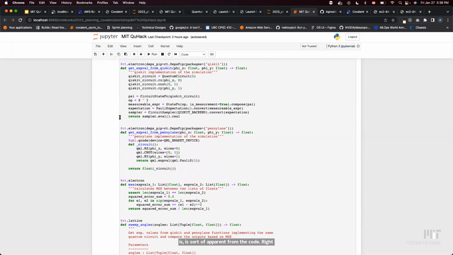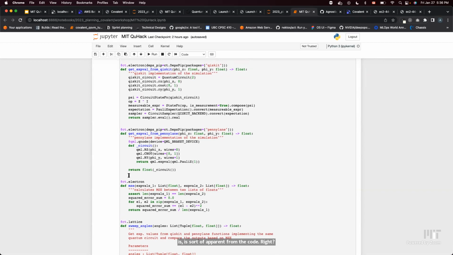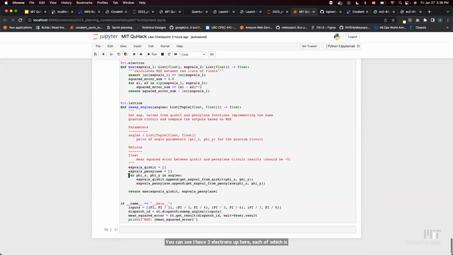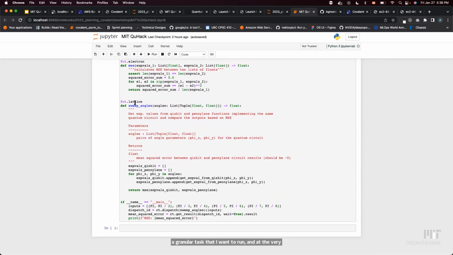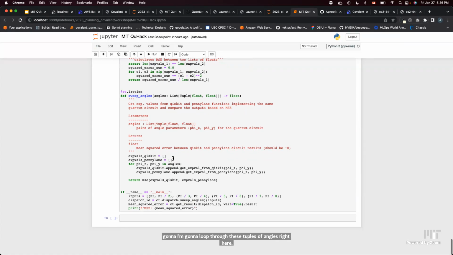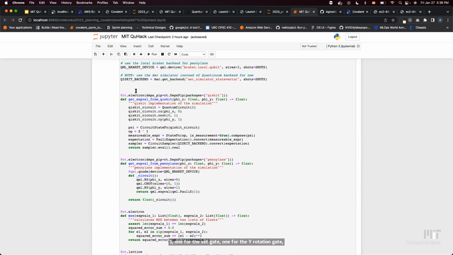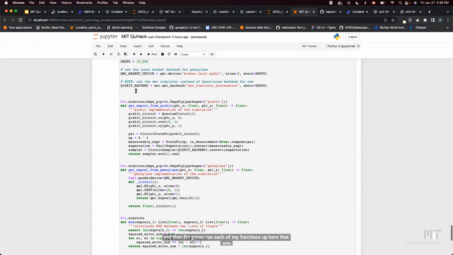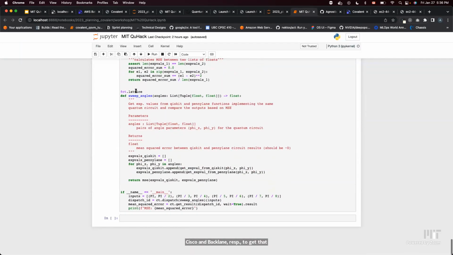The workflow definition is apparent from the code. You can see I have 3 electrons up here, each of which is a granular task that I want to run. And at the very bottom, I have my lattice, which is going to define the workflow exactly. In this very simple function, I have 2 lists that I'm populating. I loop through these tuples of angles, one for the Z gate, one for the Y rotation gate. Then I run each of my functions up here that use Qiskit and PennyLane respectively to get that expectation value.